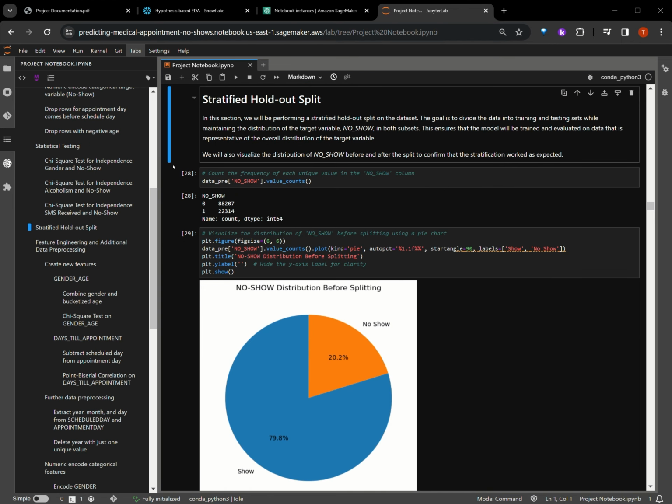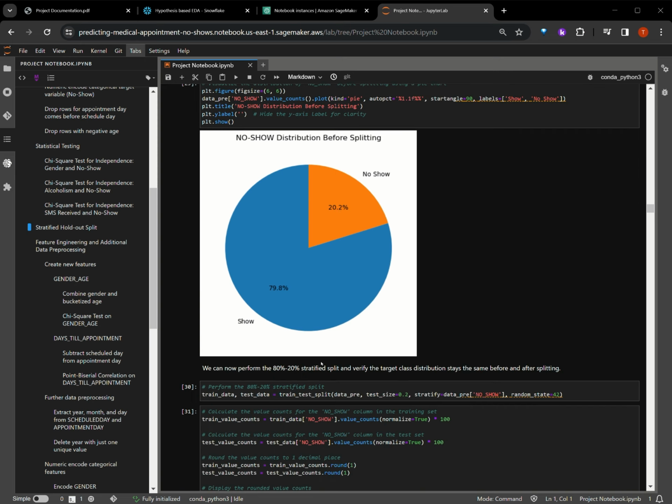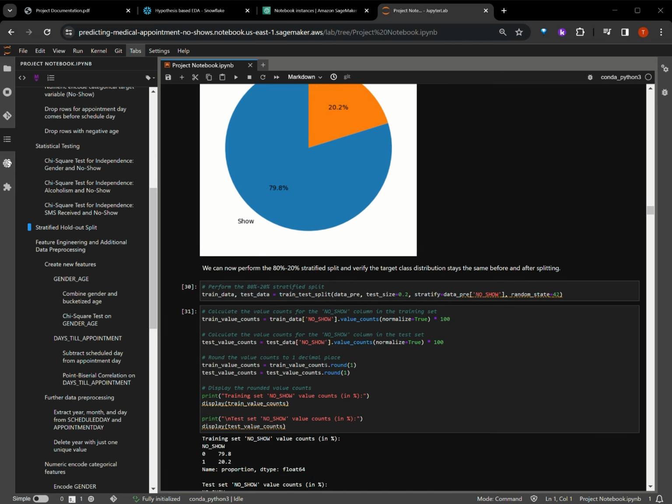Before we move on to feature engineering, we'll first split the data into train and test sets with stratification to maintain the target's class distribution. Let's first have a look at the no-show distribution before splitting. We have about a 20% no-show rate, as we discovered earlier in Snowflake, and now we're going to perform the 80-20 stratified split, which means we're going to keep 80% of the data as our train set and 20% of the data as our test set, with stratification applied to our target column no-show.